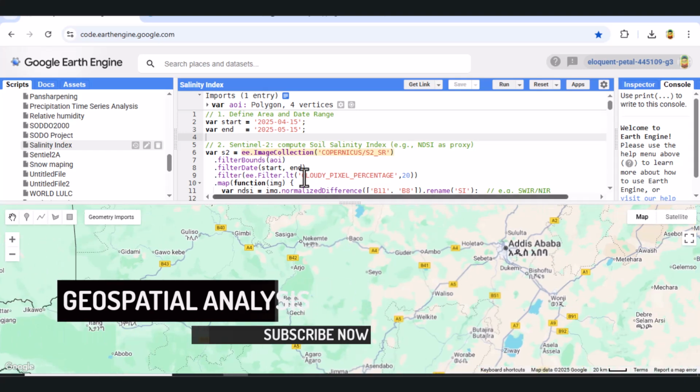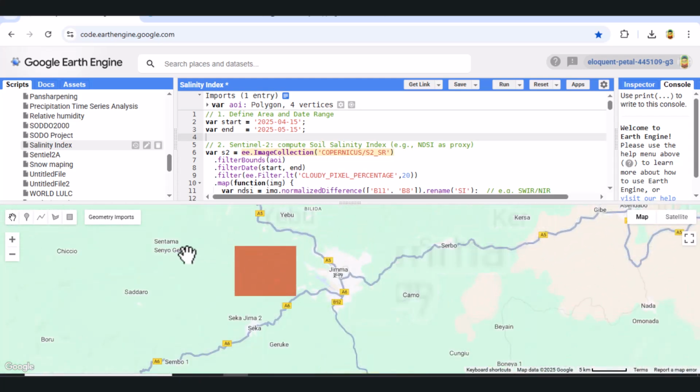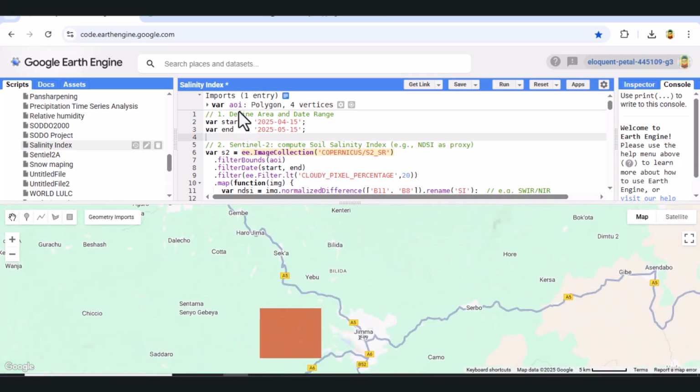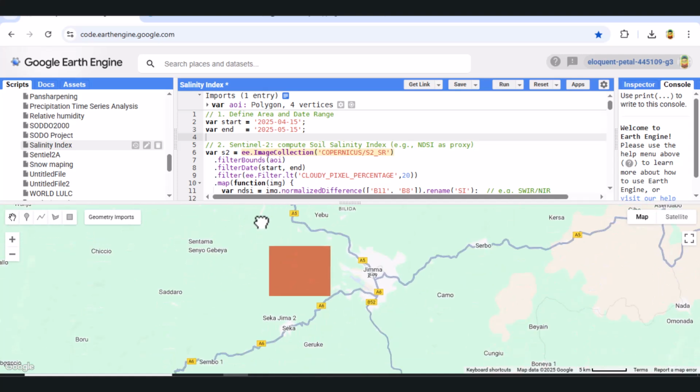Step 1, define area and date range. First, define the area of interest and your study period. We'll use data from April 15th to May 15th, 2025, which reflects peak soil exposure in many dryland regions.